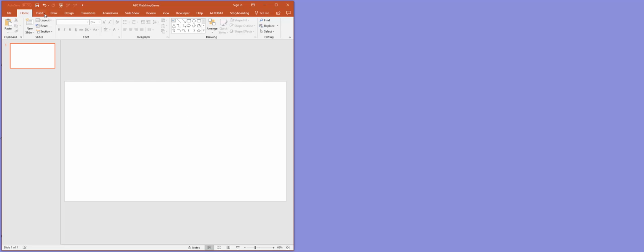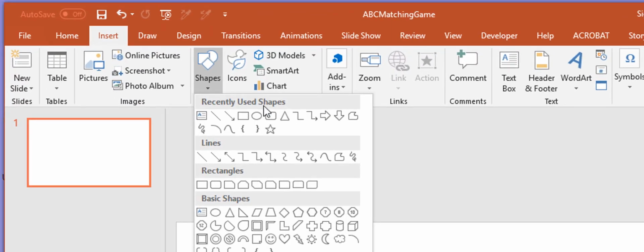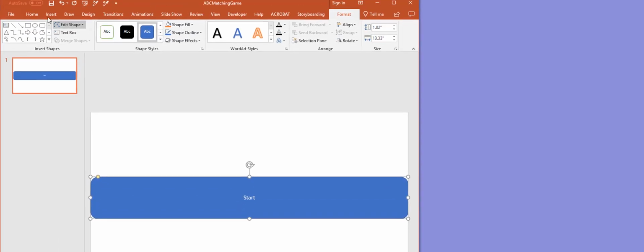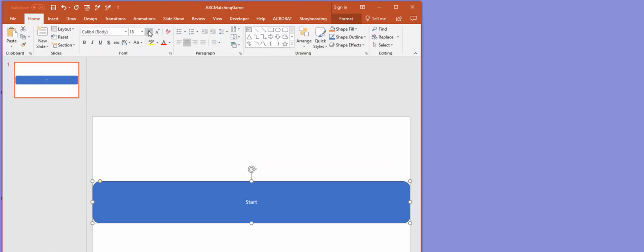I'm going to use shapes here. I'm going to go up here to Insert, and I'm going to insert this rounded rectangle here. I'm going to drag that all the way across the screen, and I'm going to type in there Start. Now, as Start is typed in here, I can select the shape, the edge of the shape. And by selecting the edge of the shape, not only am I editing the shape itself, but I'm also editing the text inside.